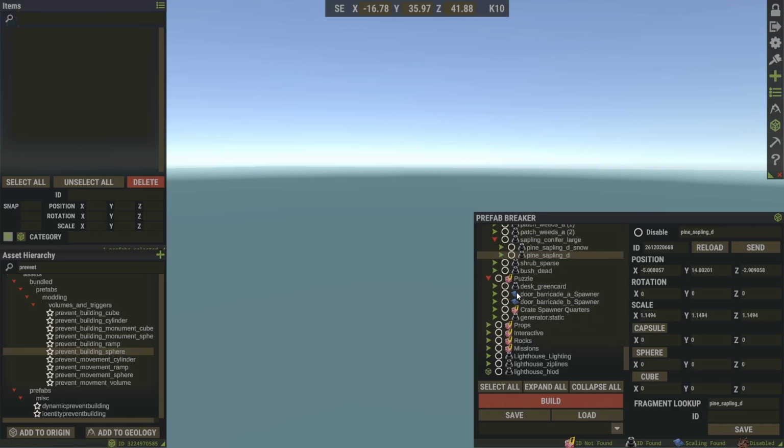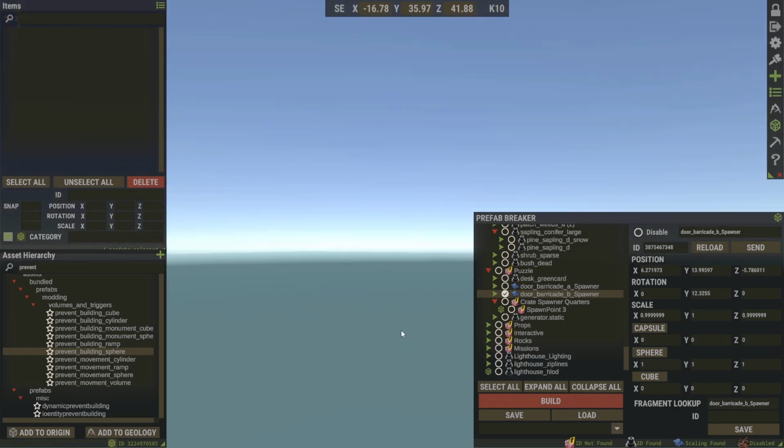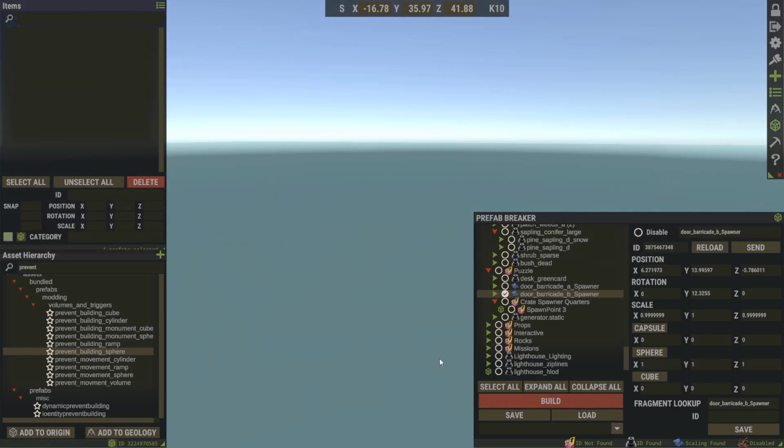And we can continue to go down here and look at the puzzle. We've got power generators, and here's a crate spawner. This is missing. Our barricade spawner. It's there. I think our scaling data is no different. This all looks reasonably good. And of course, I'm just doing this all for education here.